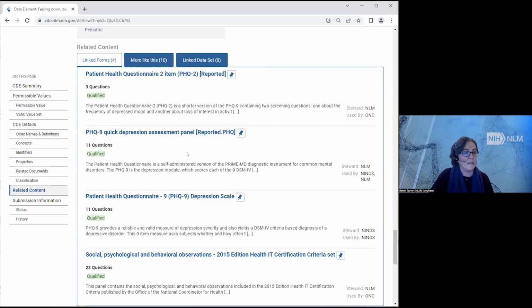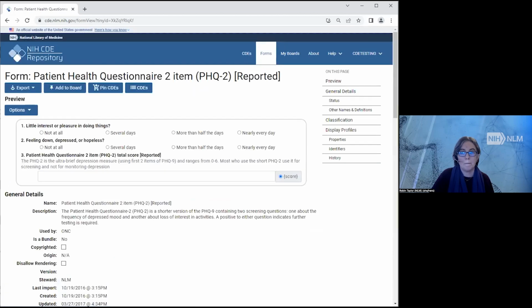So I can see it's in 4 forms here and the PHQ-2. I want the shortened version of the PHQ. I'm going to click on that. And that brings me to the second feature that I want to highlight today, which is forms. So sometimes CDEs are combined to create forms in the repository. And forms are simply a group of questions or variables that are used as a set for a particular research purpose. So some repository forms, like this one, recreate validated instruments that were created outside the repository.